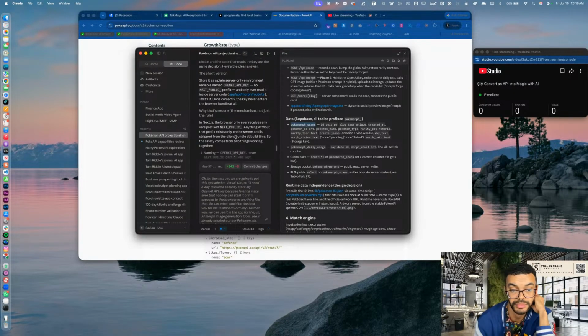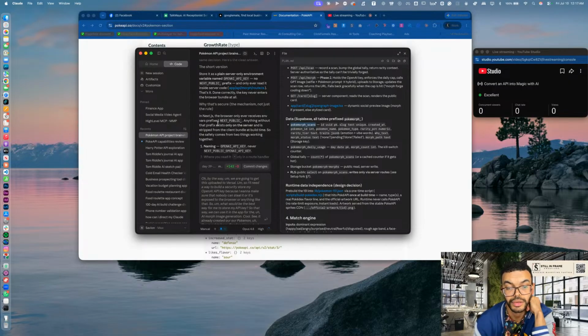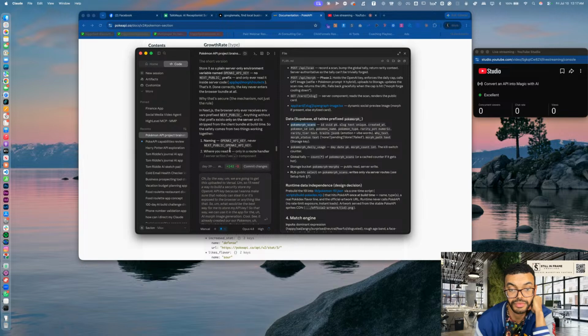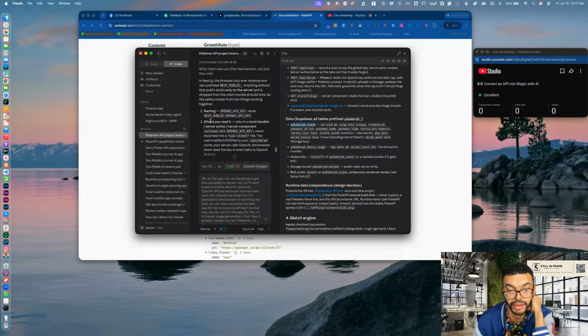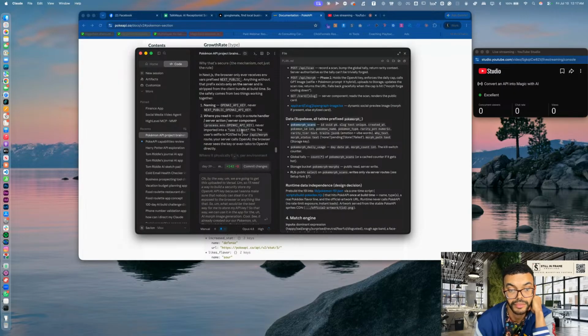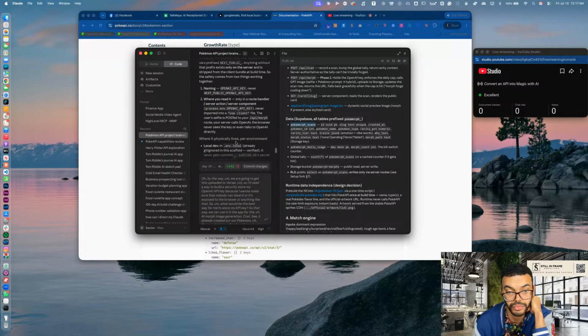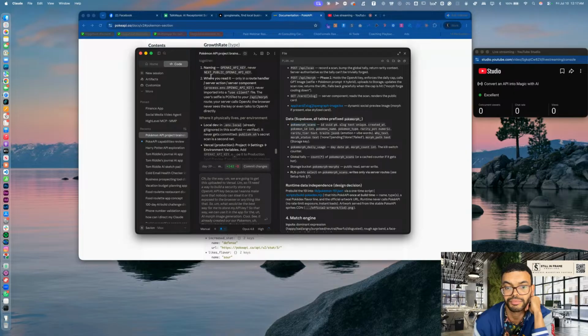Why that's secure: the mechanism, not the rule. The Next.js browser only ever receives environment variables prefixed with NEXT_PUBLIC. Anything without that prefix exists only on the server and is stripped from the client bundle at build time. So the safety comes from two things working together: the naming and where you read it, only in a route handler or server action, process.env.OPENAI_KEY, never imported into a use client file. The user's selfie is posted to your API morph. Okay, perfect. Now you don't have to know what all of this is, right? It's just going to guide you to the best principles, right?